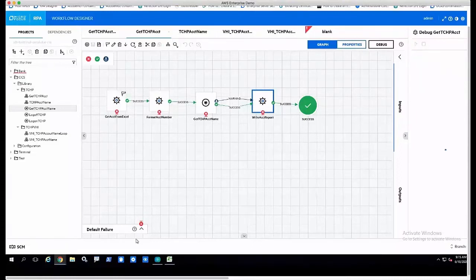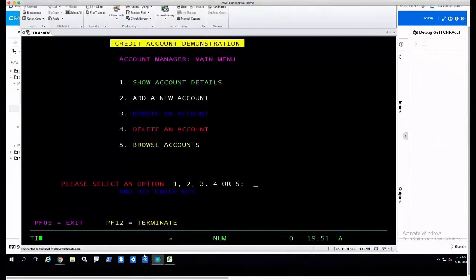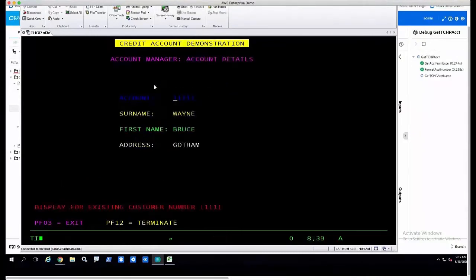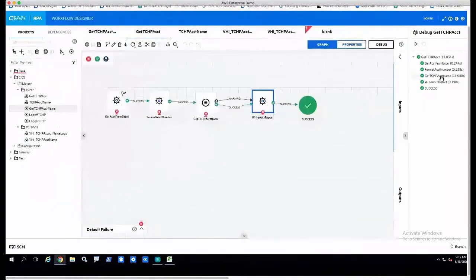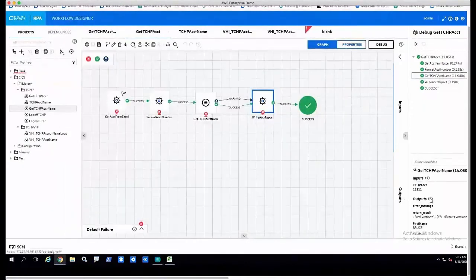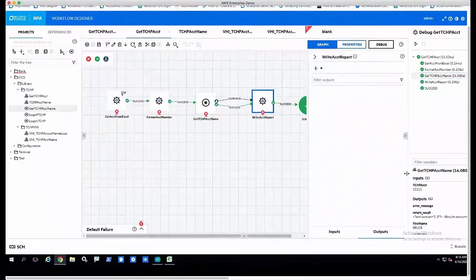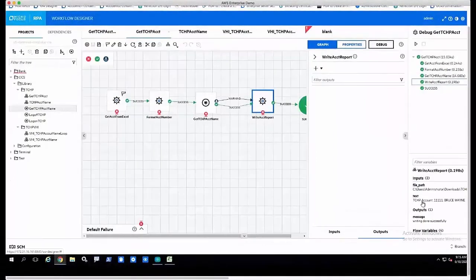So if I go ahead and run this against my host, I'm already parked at the menu screen, so it should take over. It takes a little bit because I'm running from the designer. If I actually publish this to the robot, it'll run quite a bit faster. You see it navigated to the screen and grabbed that information from the host screen, and I can interrogate the output that came out, the values. I got the first name Bruce, and then I write that information out to the file.